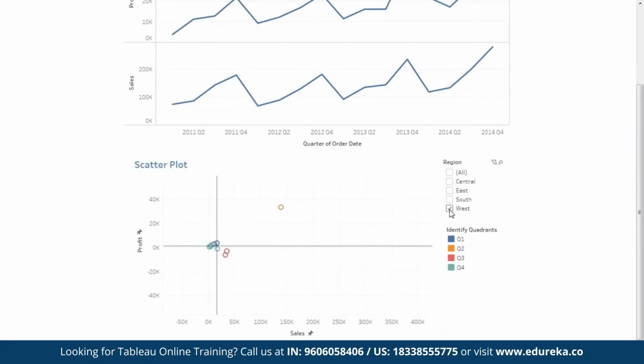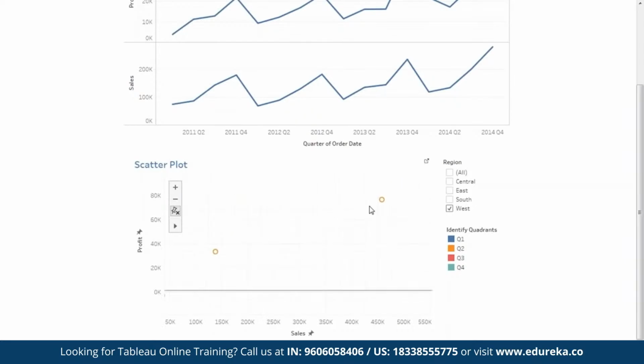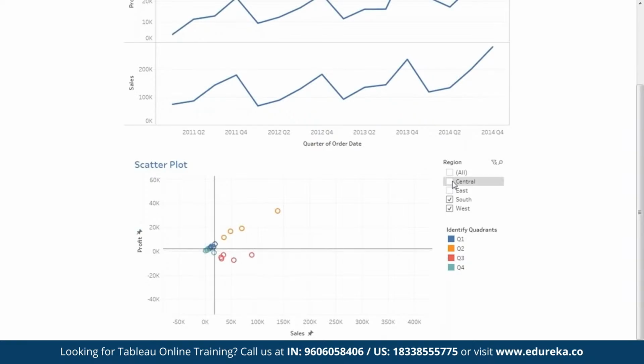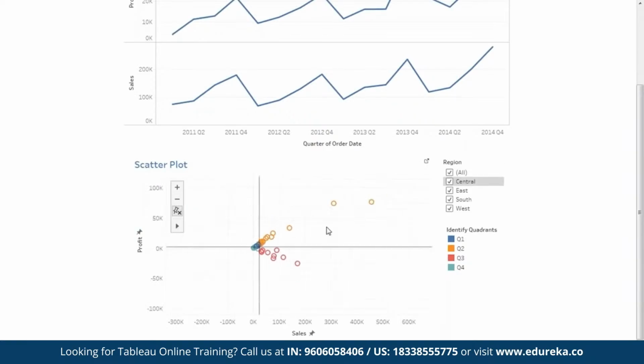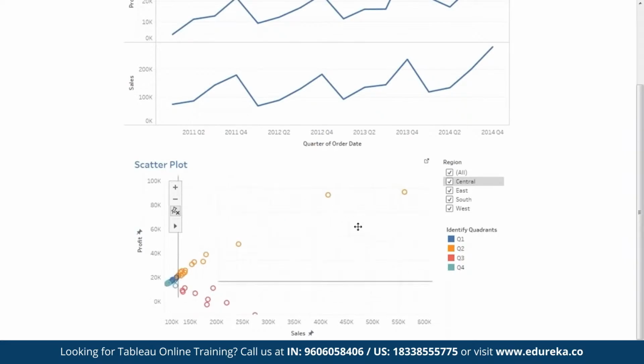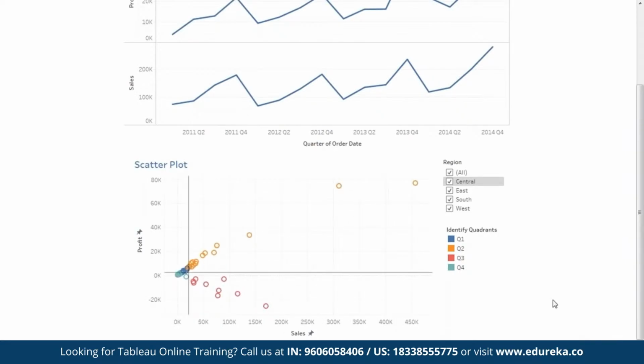If you go in the west one, so in West, California is only there in the retain, right? It is doing pretty much good, right? Washington is also there and these all are here. So you can check region wise also, guys, in this dashboard. Okay, let me keep it this way.